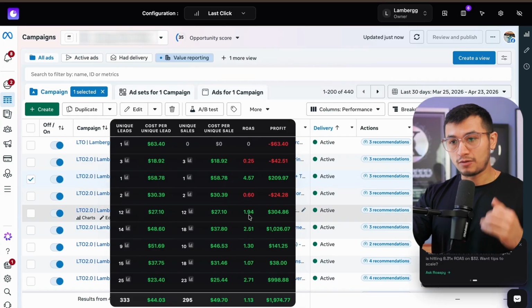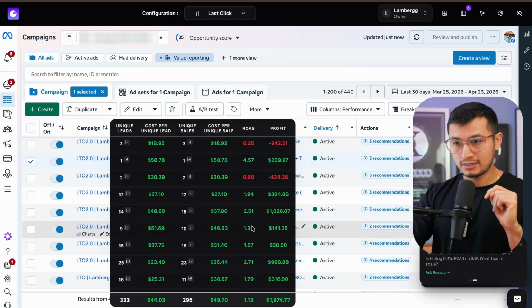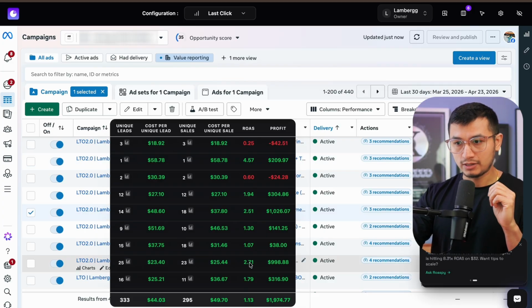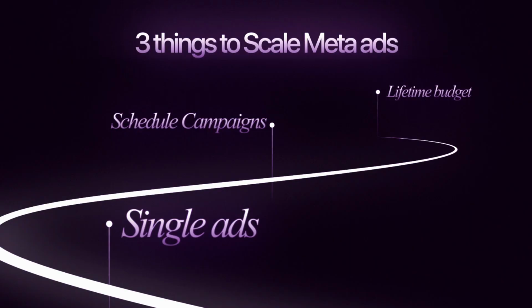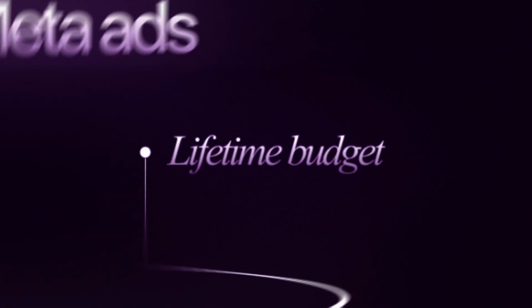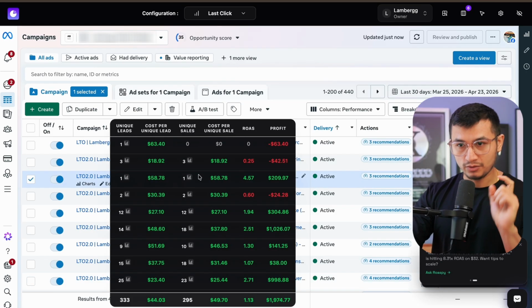All right. So this one has 4x, one of the best ROAS. This one has 2.51. This one has 2.71. So the first thing that we do is we use lifetime budget. All right, and I will show you what I mean by that.